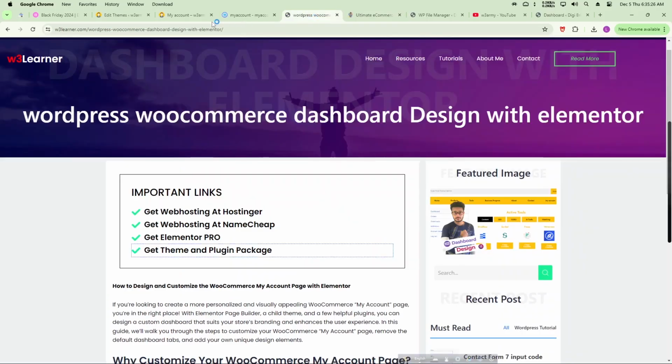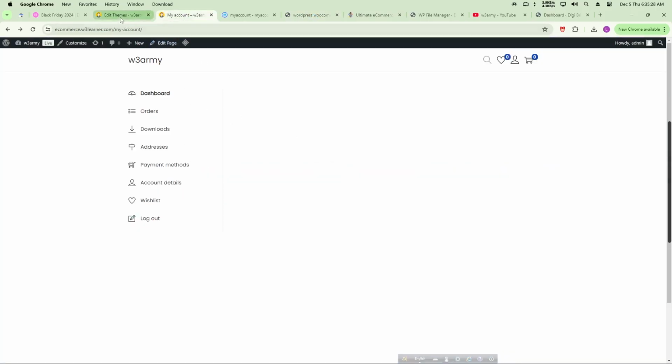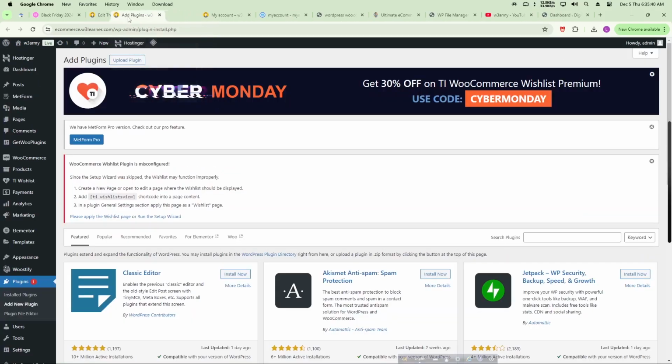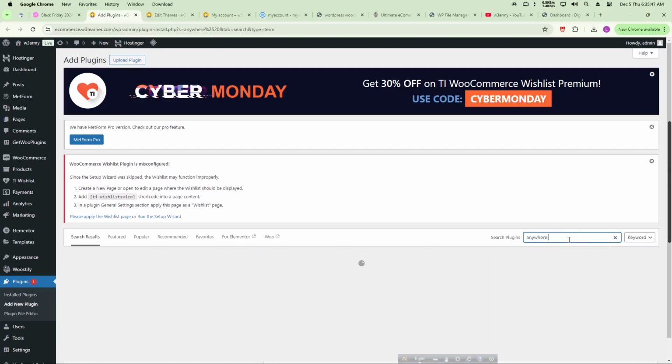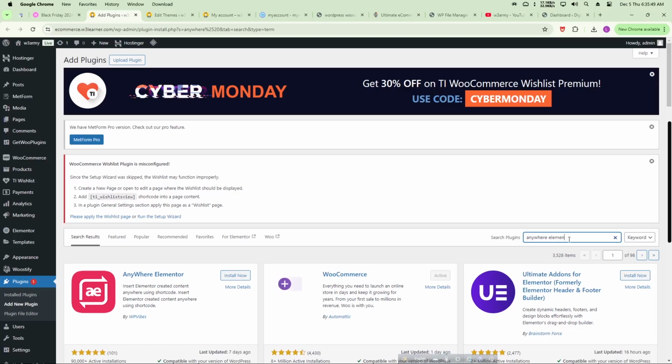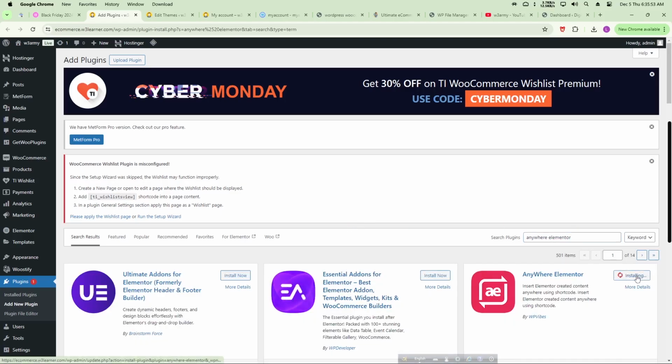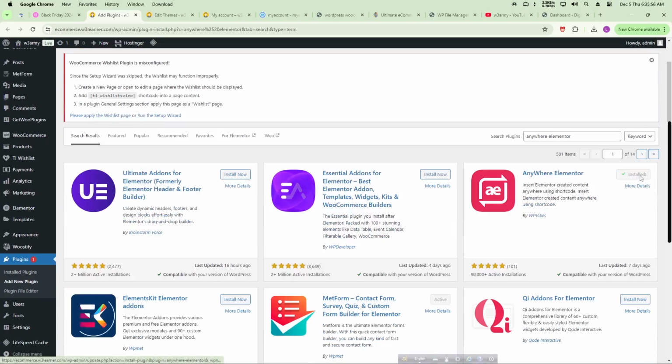Okay, so now go back to your my account page. I will go to my plugin section. We will download a new plugin. Just click add new plugin, and here you will search for Anywhere Elementor. I will download this Anywhere Elementor and hit activate.